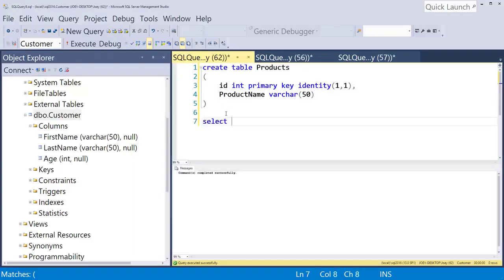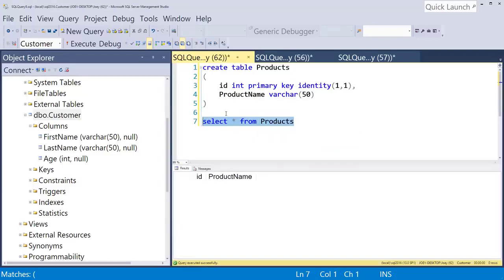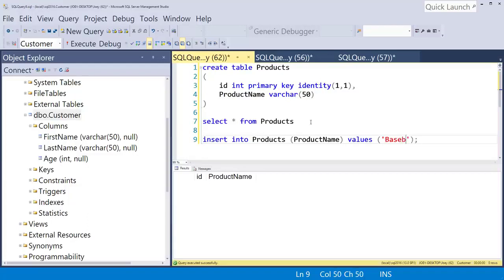And let's go down here and select from them. Okay, so now we need to insert into them. So we're going to say insert into products. And we'll give the column product name, values, and then we need to give a product. Since we're talking about baseball players, I'm going to say a baseball.